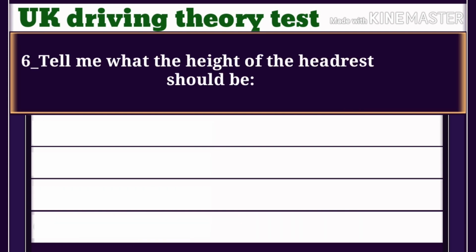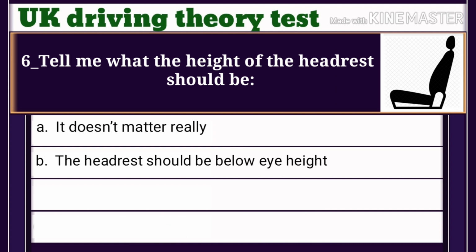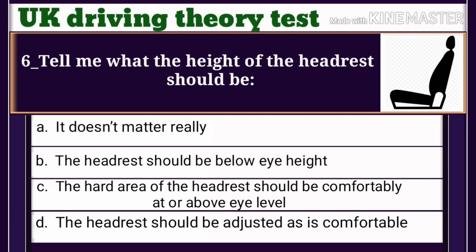Question 6. Tell me what the height of the headrest should be. A. It doesn't matter really. B. The headrest should be below eye height. C. The hard area of the headrest should be comfortably at or above eye level. D. The headrest should be adjusted as is comfortable. The correct answer is C. The hard area of the headrest should be comfortably at or above eye level.